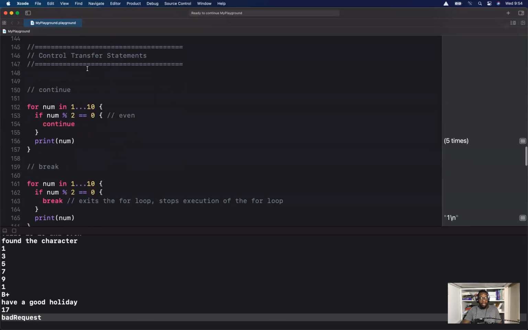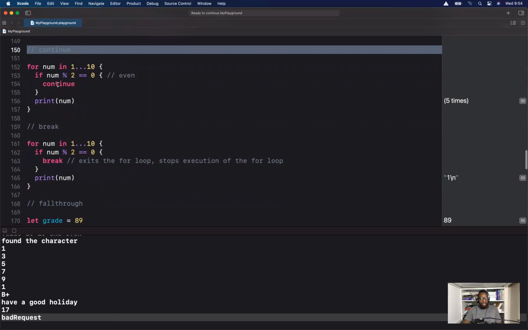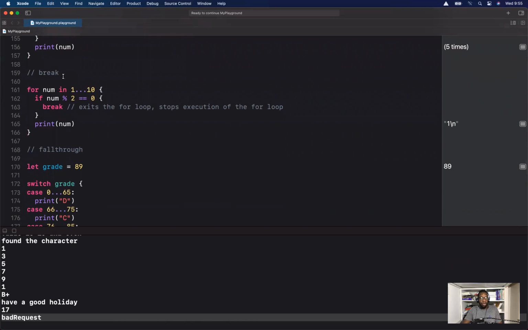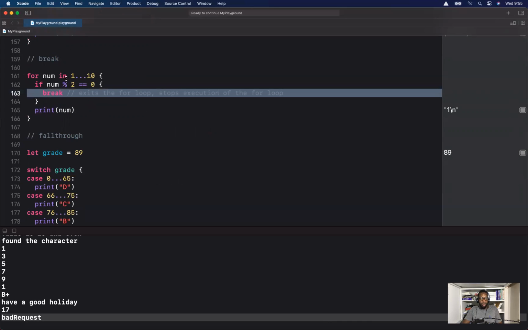Next, we took a look at control transfer statements. We first took a look at continue, where continue is basically saying if some condition is true, just continue to the next element, skip everything. Don't do any other execution after the continue statement. Next, we took a look at the break. Here, break exits the for loop. So the minute the condition is true, it just exits that for loop.